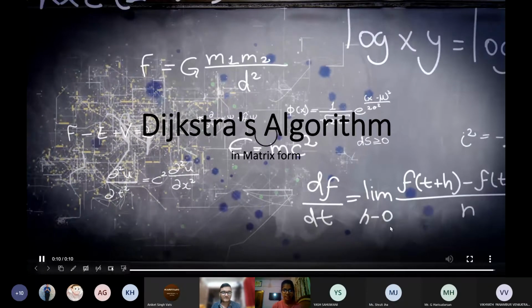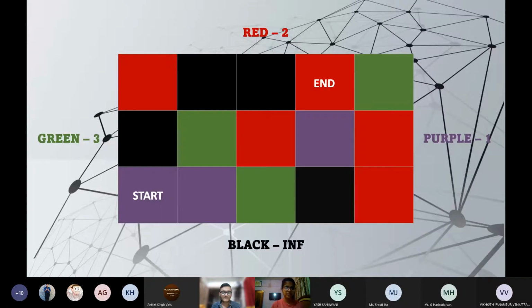Okay, so let's see how to implement Dijkstra in matrix format. Here is the arena which you will be dealing with. It constitutes some tiles and each tile has some color, and that color determines the weight of that tile, so how much effort you have to put in while reaching that tile. Here I have taken 4 tiles for example.